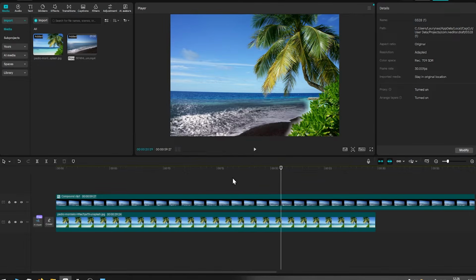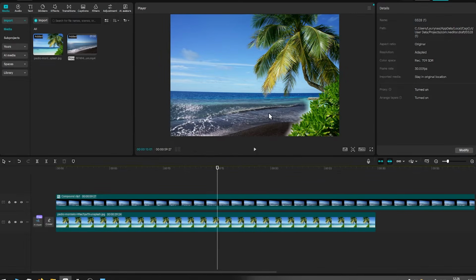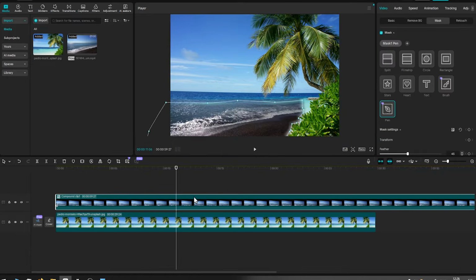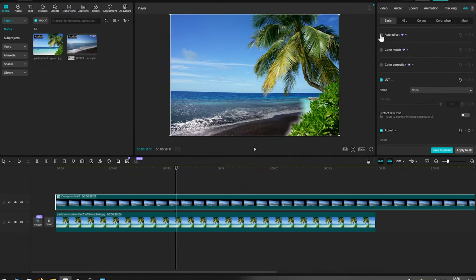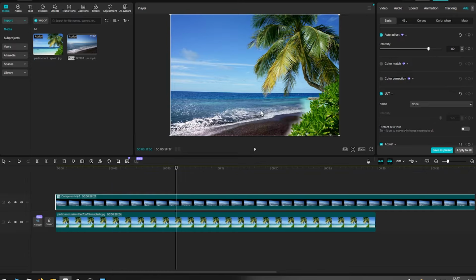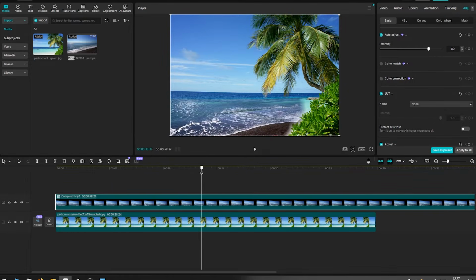And the next step is we have to color match it. As you can see, it's a total mismatch. One of the ways to do that is by selecting the footage. We go to adjustments right here, and it has auto adjust. That's one way to do it. And if you focus on the water only, it does a pretty decent job.